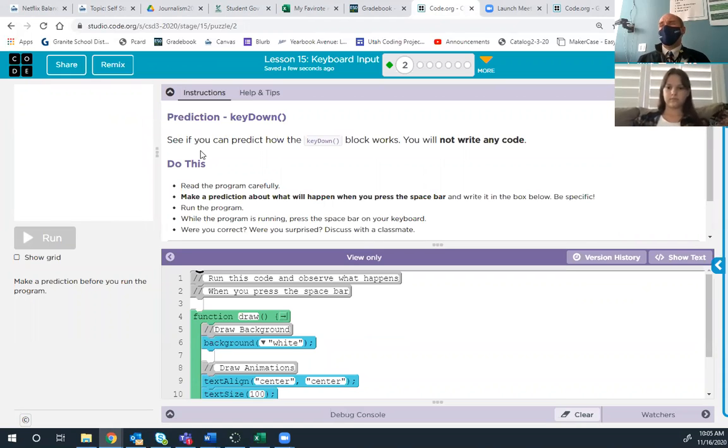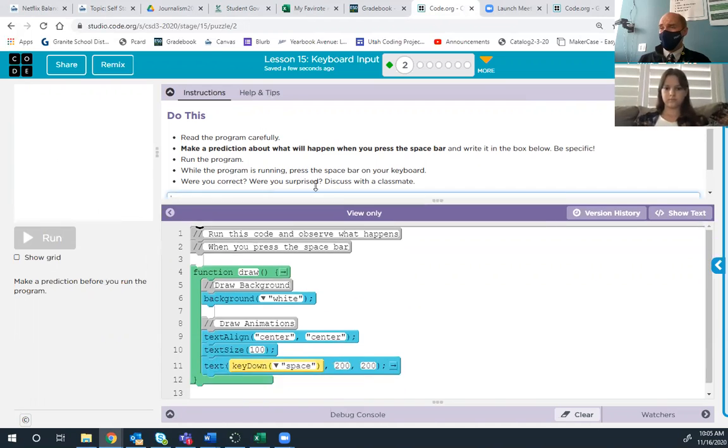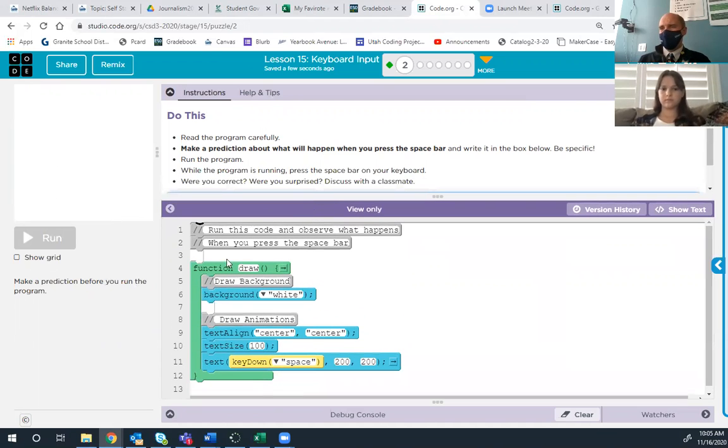See if you can predict how the key down block works. You will not write any code. Read the program carefully, make a prediction about what will happen when you press the space bar and write it in the box below. Be specific. Run the program. While the program is running, press the space bar on your keyboard. Were you correct? Were you surprised? Discuss with a classmate. Okay, so here is the code right here.